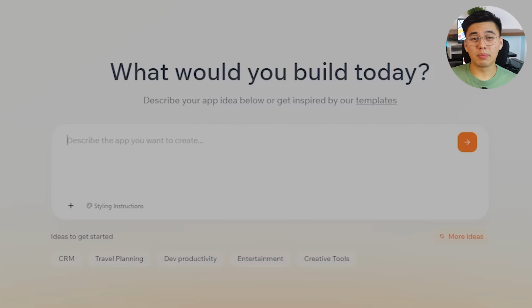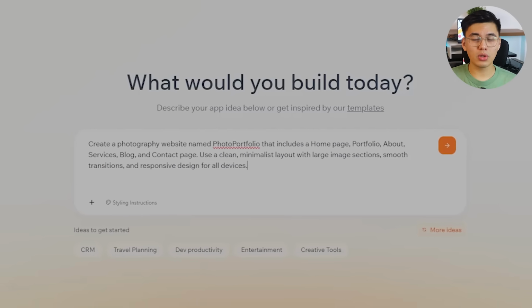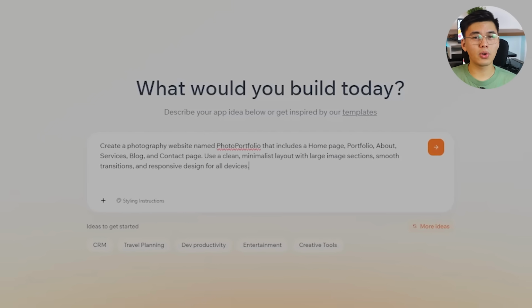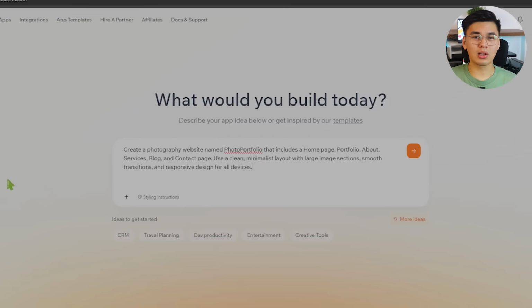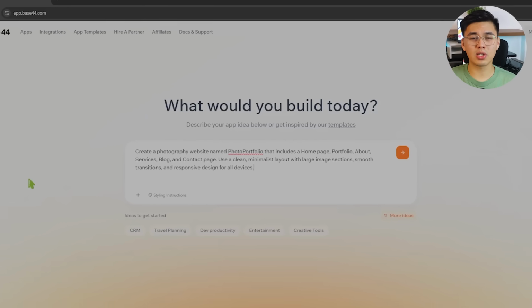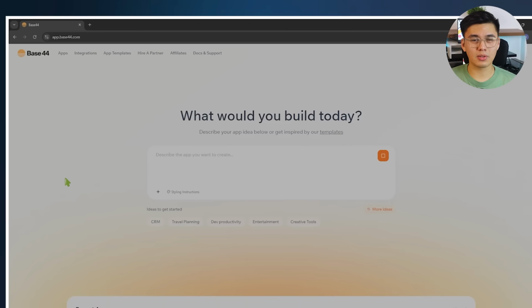Let's start with a simple prompt. Create a photography website named Photo Portfolio that includes a homepage, portfolio, about, services, blog, and contact page. Use a clean, minimalist layout with large image sections, smooth transitions, and responsive design for all devices.